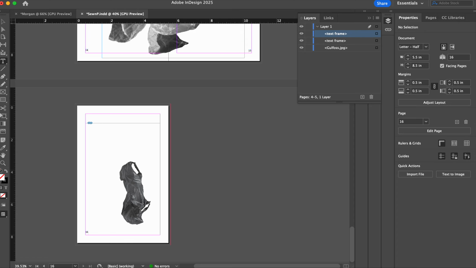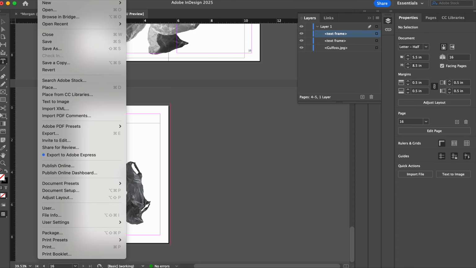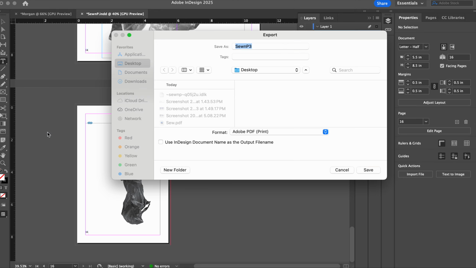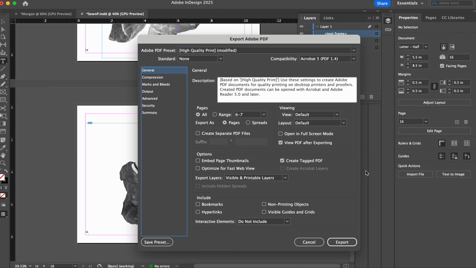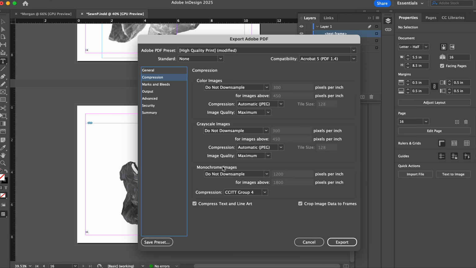So when I'm getting this ready to print, I'm going to go File, Export. Adobe PDF Print is great. I'm going to save this as Sewn Pamphlet 4, hit Save, and then I'm going to be given some options. So I'm just making sure I'm saving all pages as pages. I went into compression and asked not to downsample, which is going to make my file bigger. I just wanted maximum image size.